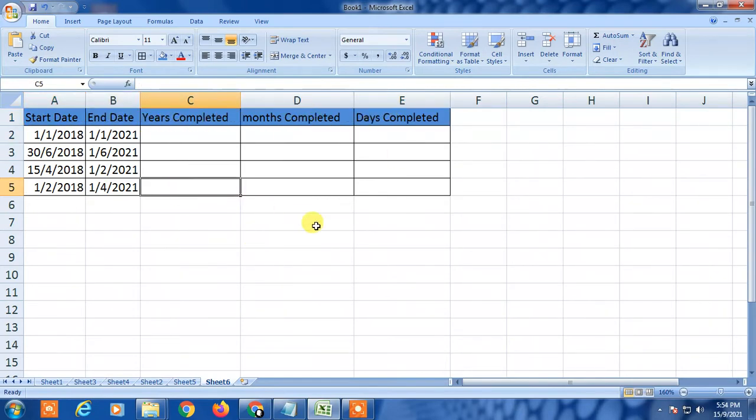So here, in order to calculate total years, total months and total days between the two dates, you have to use a formula. This is the DATEDIF function you have to use in Excel. I'm going to show you how you can use it. First, I'm going to calculate the number of years between the two dates.